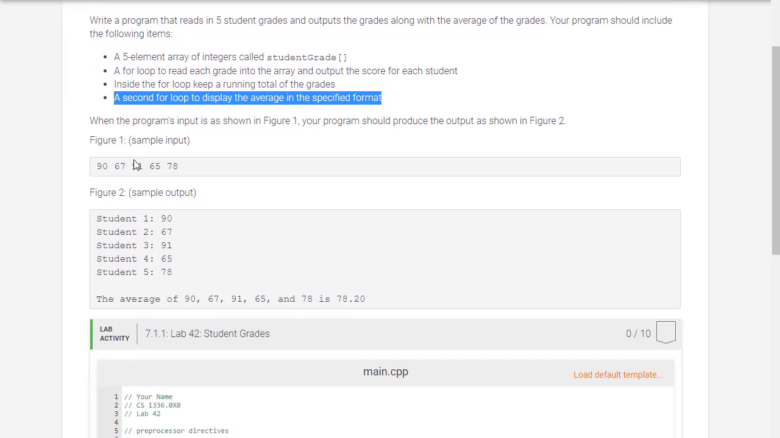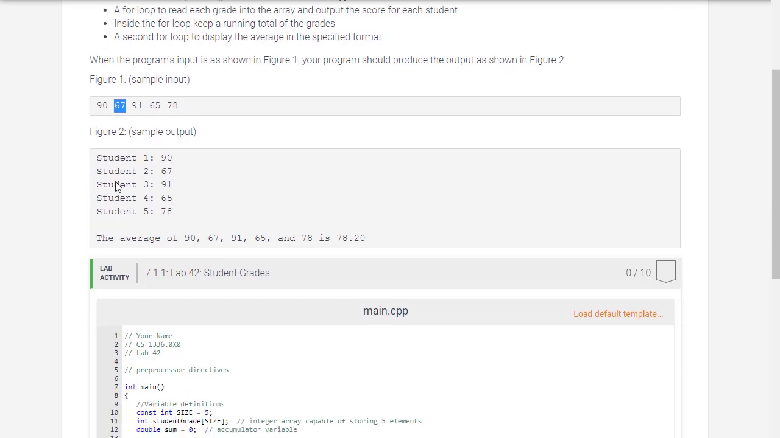So let's look at the sample input. These values represent the 5 grades that we need to read in. And we can assume that the first grade belongs to student 1, the second grade to student 2, and so on. And as we read in those values, we're going to store them in our array memory location, and then we're going to output the data. So here we have output student space, and this one will be an offset of our loop counter.